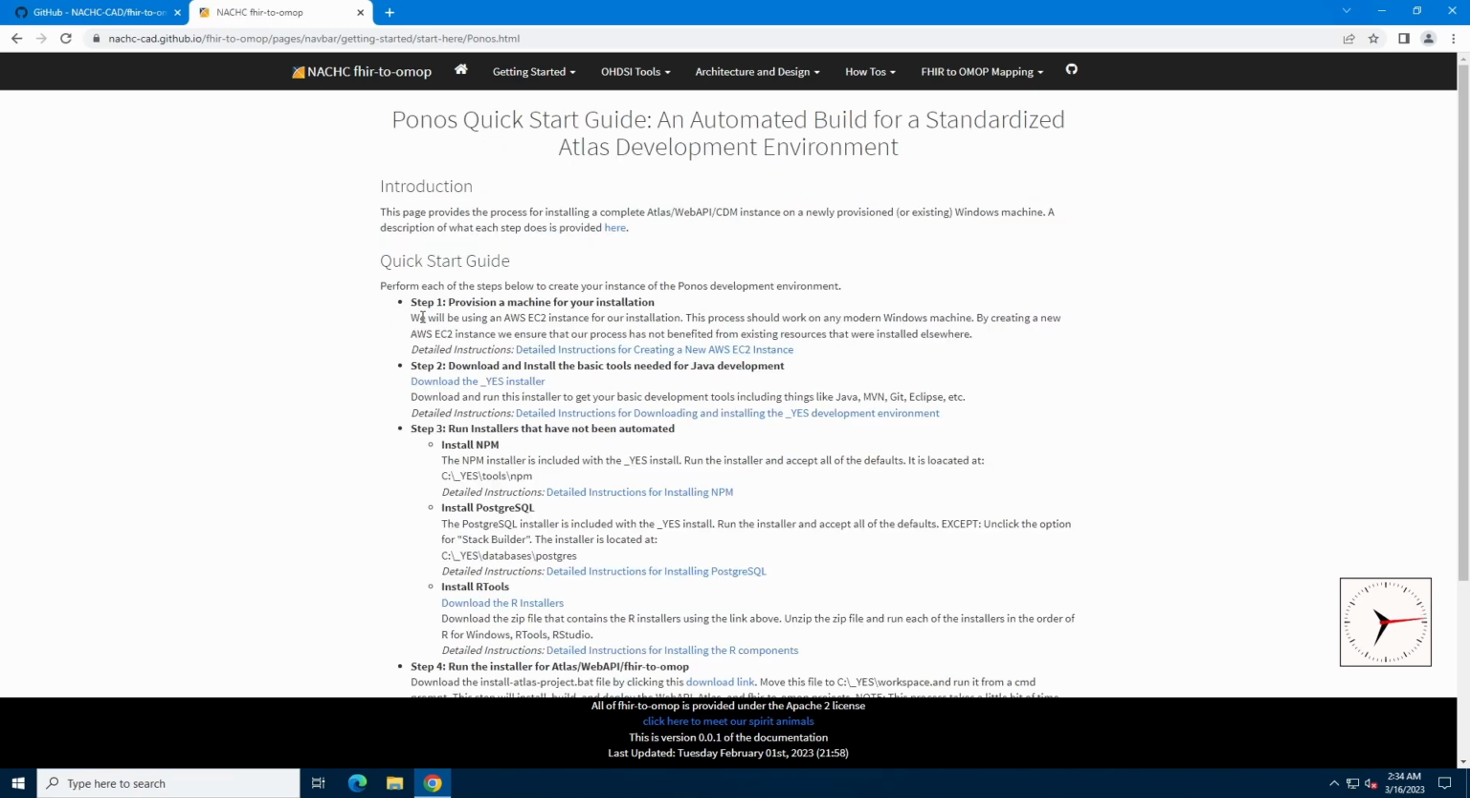So we've created our EC2 instance, and so now we're going to download and run this installer, and it's going to install all of our basic Java development tools like Java, Maven, Git, Eclipse. There's a Tomcat server associated with this. There is a Wildfly server associated with this. There are installers that we're going to use further in this process. So this is a big package that gives us a lot of stuff all in one big fell swoop. So we're going to click here to download the installer.